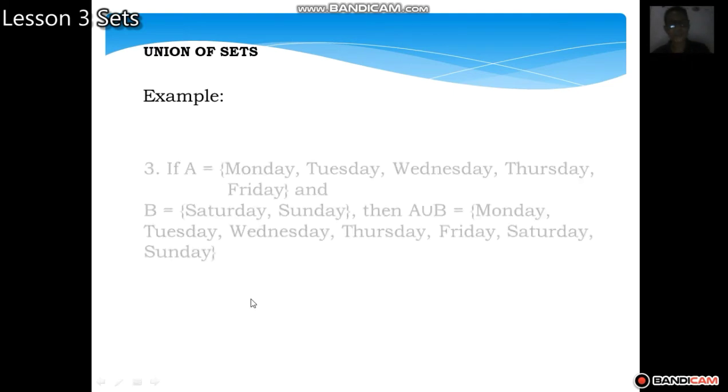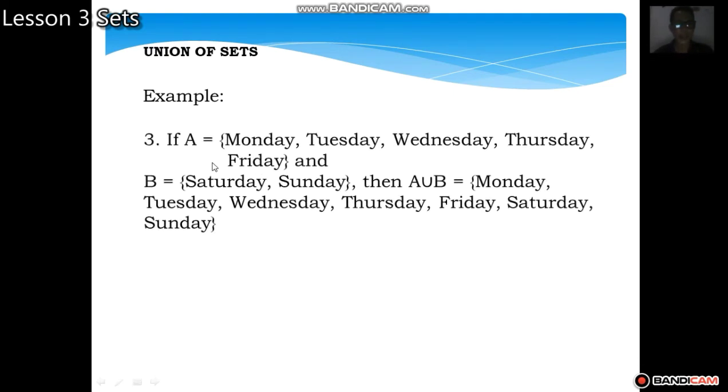Another example. If set A contains the elements Monday, Tuesday, Wednesday, Thursday, Friday, and set B contains the elements Saturday, Sunday, again we need to combine all the elements. This is now the union of sets A and B, from Monday until Sunday. So we have 7 elements. Let us continue.